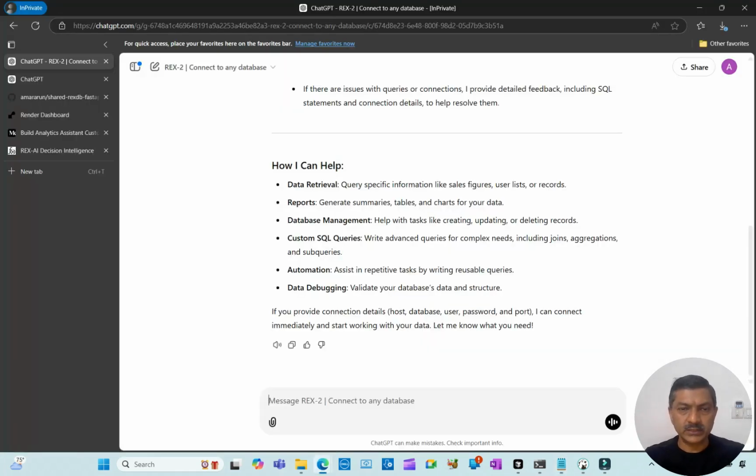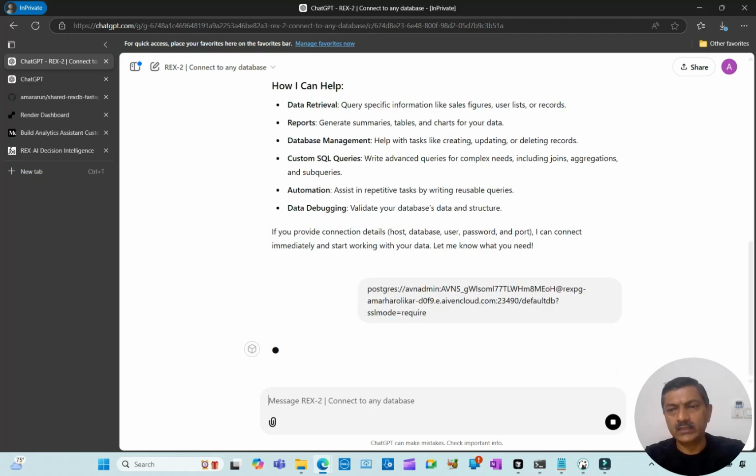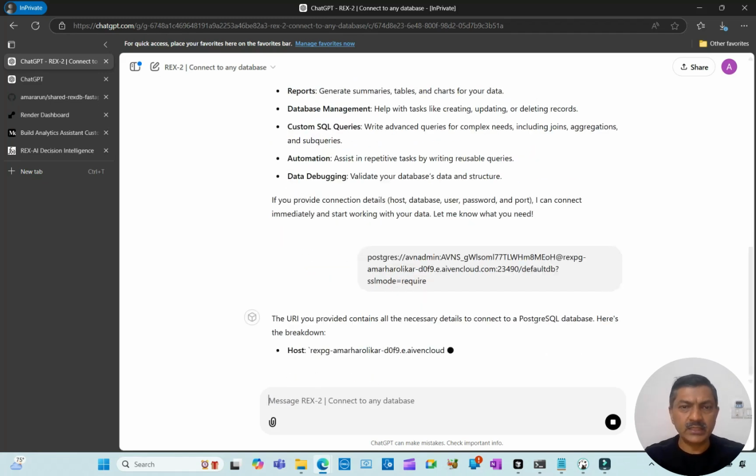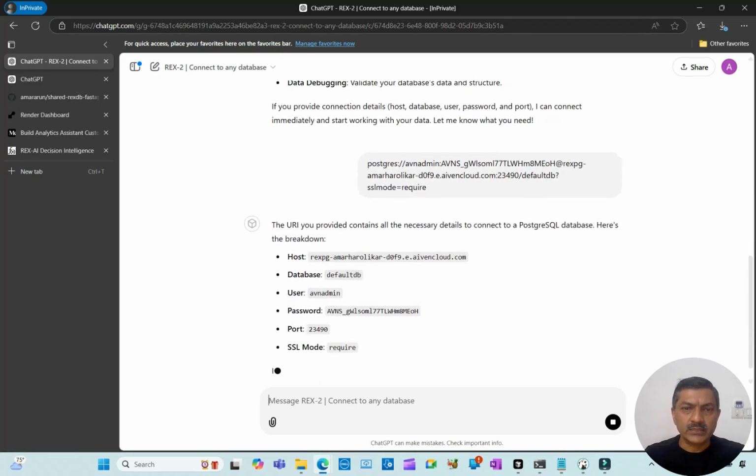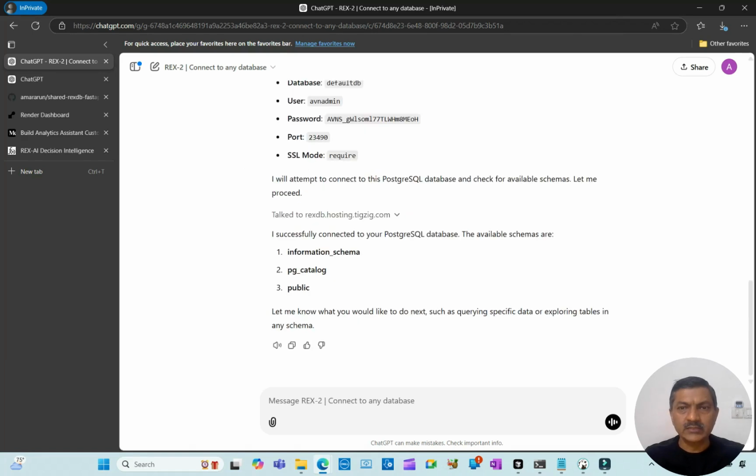I'll share my connection string here. I can just directly paste it in any format. It can be in the URI format or separately. So now it has parsed it, and it is going to attempt to connect to the database. Connection successful. Okay.